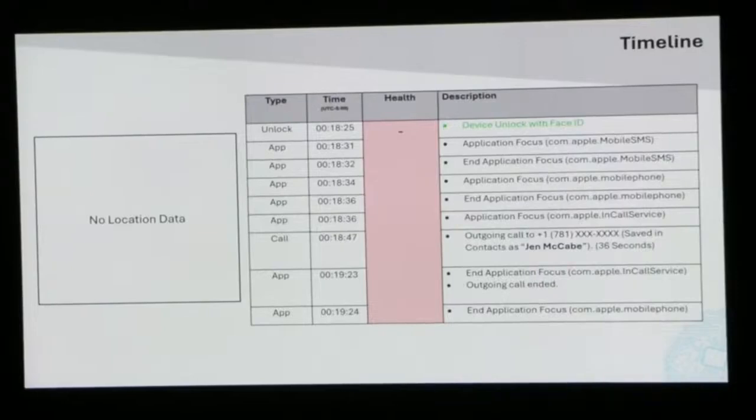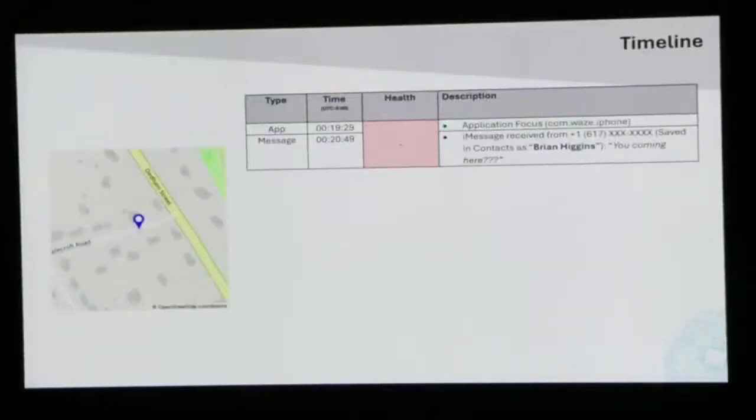That call ends at 19 minutes and 23 seconds, and the mobile phone application is closed at 19 minutes and 24 seconds. At 19 minutes and 29 seconds, the Waze application is loaded on screen. And at 20 minutes and 49 seconds, which is what this location on the side relates to, we see an incoming message from Brian Higgins saying, "You coming here?"